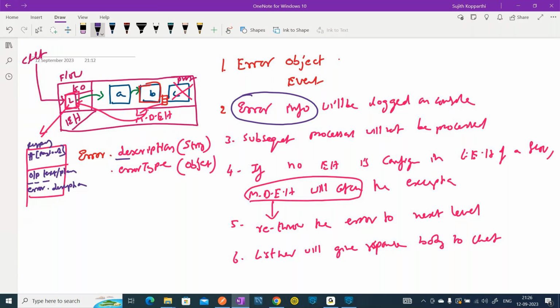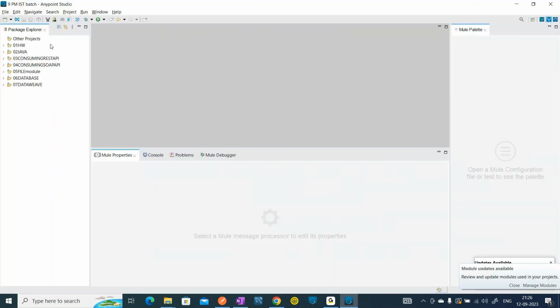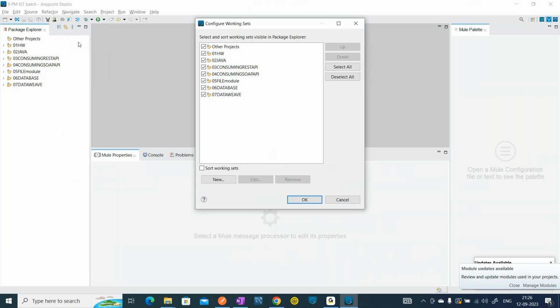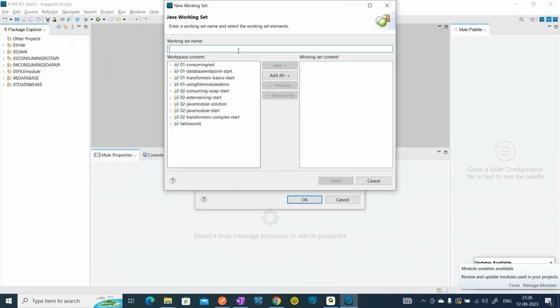Analyze for 2 minutes, then you start the practical. And one more thing, go to Anypoint Studio and import one project. There is one use case. Quickly go through the use case. I'll give 5 minutes. 001 exception start. Import that project, please.